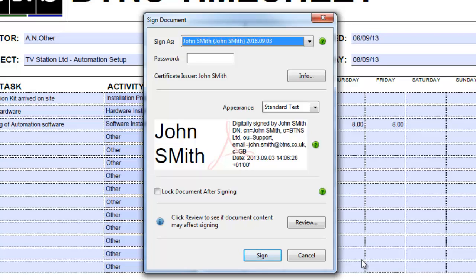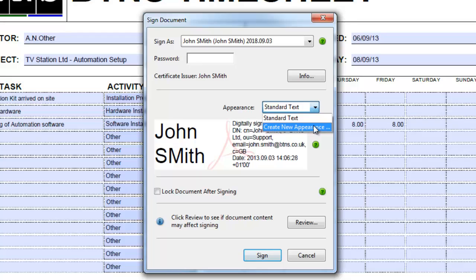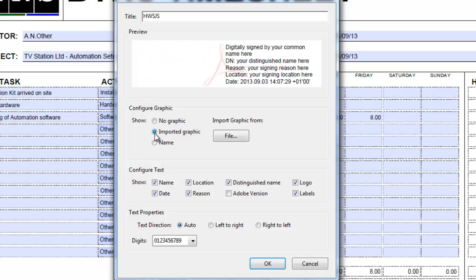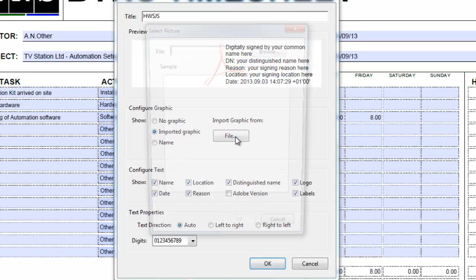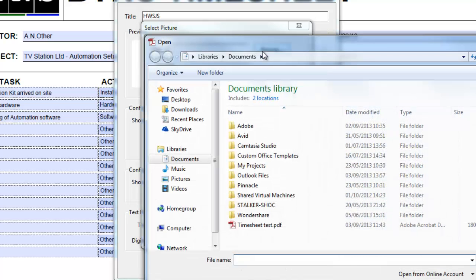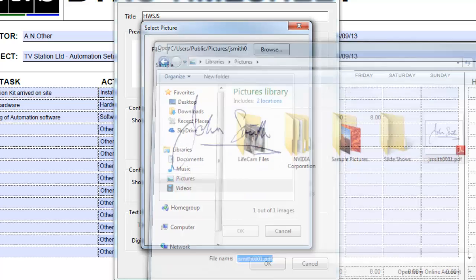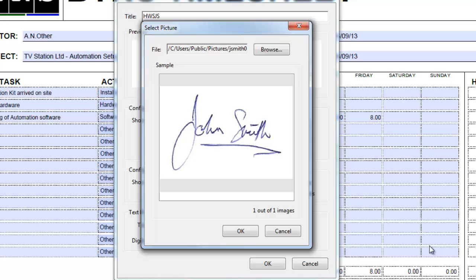I have one on my PC that I scanned earlier, so I could decide to choose Create New Appearance from the drop-down box here, and I'll give it a title, so HW for handwritten signature of John Smith, and I'll select import graphic, and if I click the file button here, I can now browse for the scanned graphic in my pictures folder. There it is, and I'll open that. So if I'm happy with this signature, I can click OK.